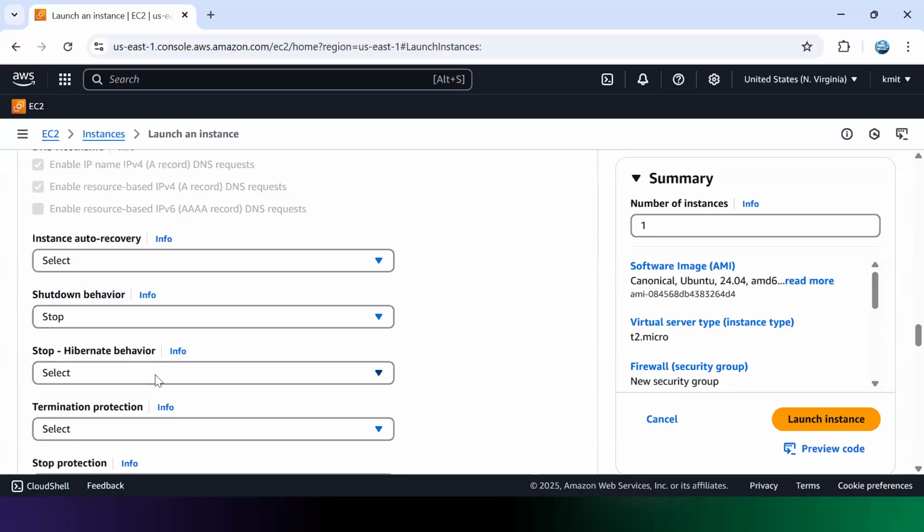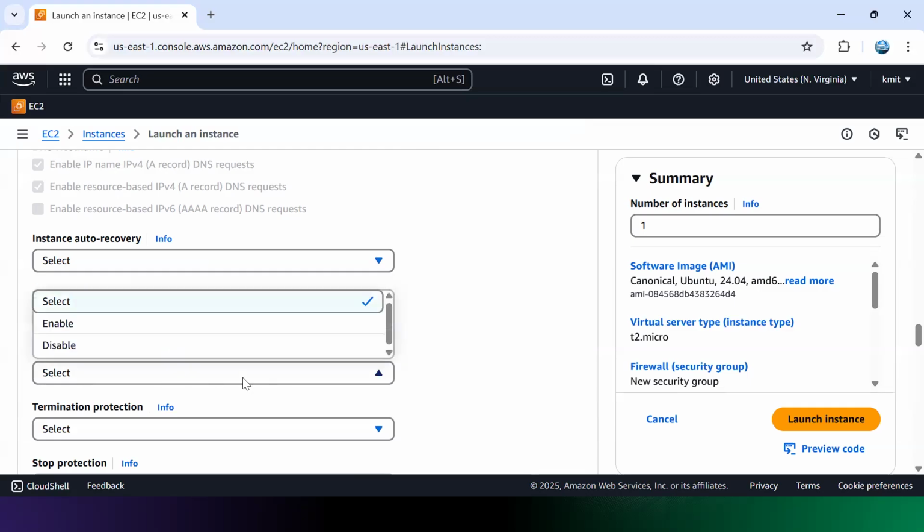There is a hibernate behavior. What is hibernate behavior? For example, I'm running Google Chrome and some applications are running. I want my system to go into a shutdown or stop mode, but when I start it, it should start from where it left off, meaning this screen should appear and whatever applications were running. This is called hibernate mode. If you want to enable hibernate, then you need to select here whether you want to enable or disable. By default, it is not enabled, so I will say enable.